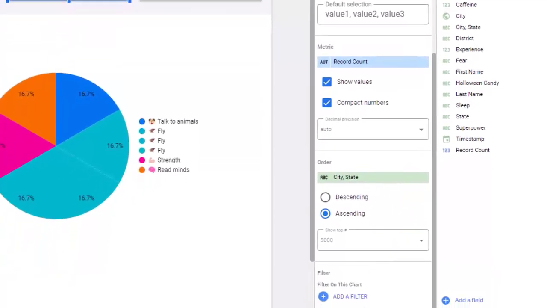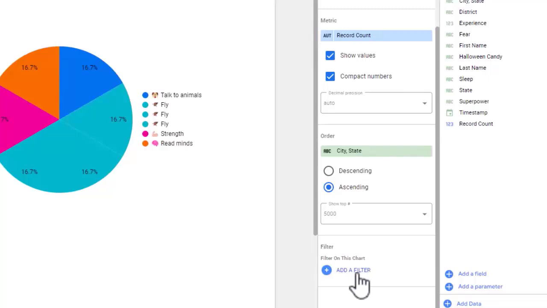And then down here you can see it says add a filter. I do not feel that I need to filter anything in this. I'm going to put everything on this sheet. But I could create a filter where I only have the information about the early birds, let's say.